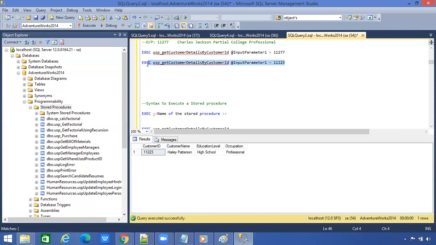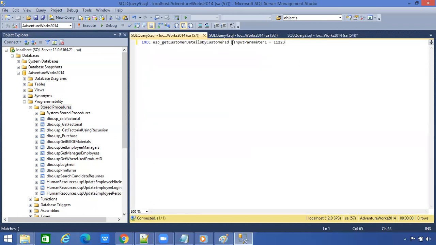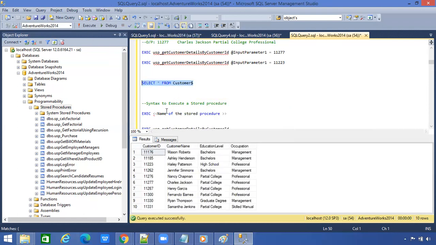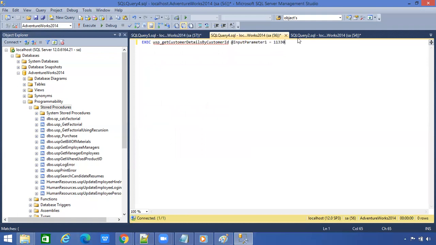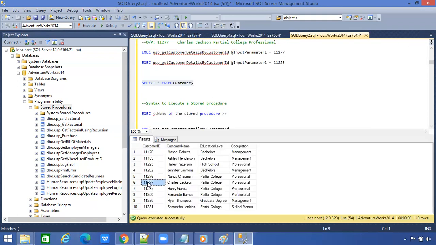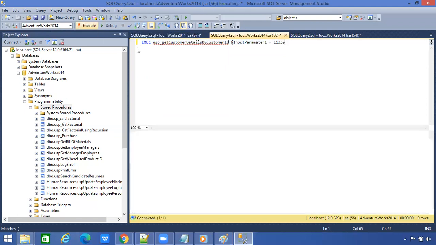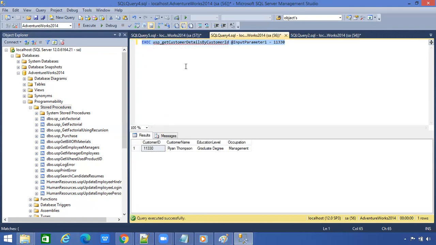I'll take this and put it over here. I'll take this window and put it over here. Now let me pass different customer ID values. I'll take this 11330 here and change the input parameter, and here 11277. I'll take this and pass it in a different window. I'm executing this, and it gets executed. I'm executing this, executed.